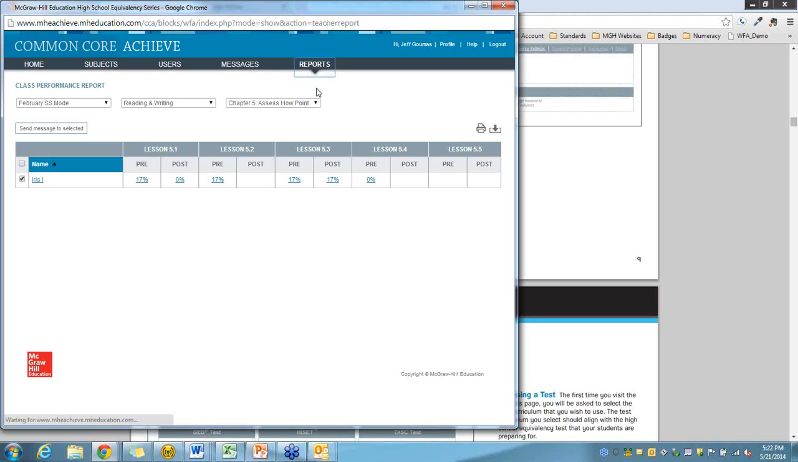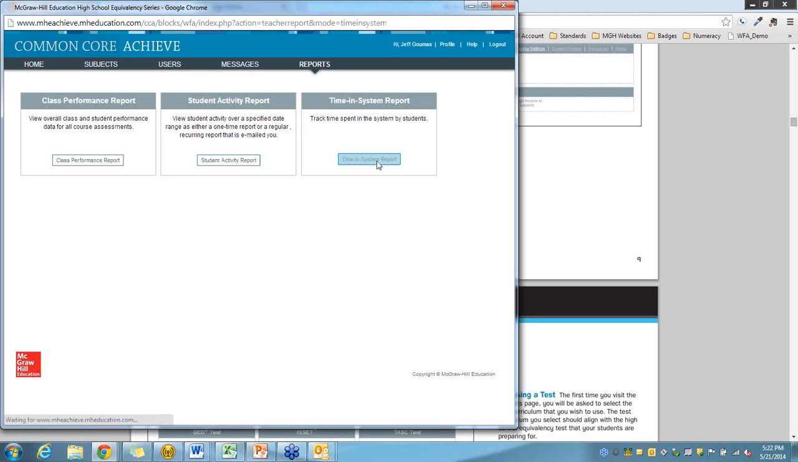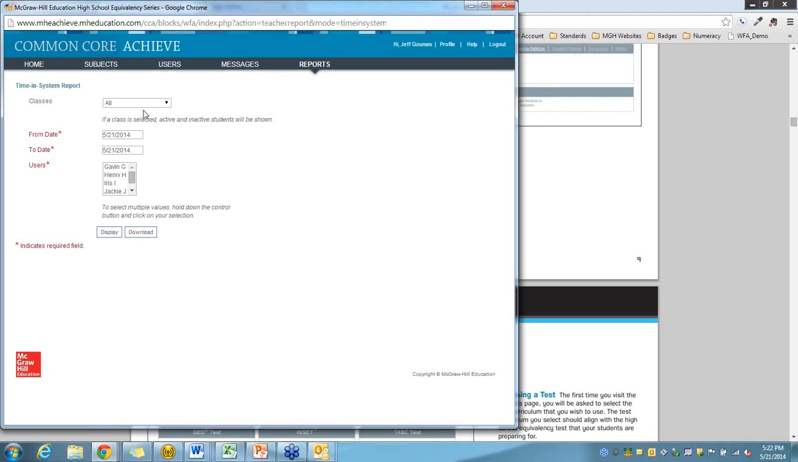I'll go back to the report's main page, and I'm going to quickly jump to the time and system report. The time and system report is where you can select a class or all of your classes, and select a date range. As you probably saw from that previous view, I don't have very many active students in here because I'm not on often with these demo students.